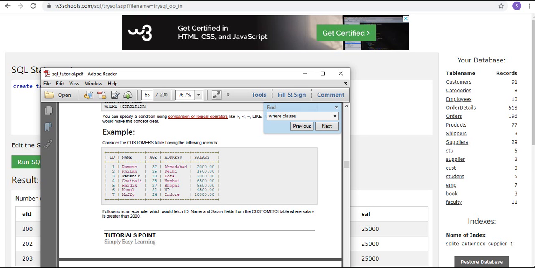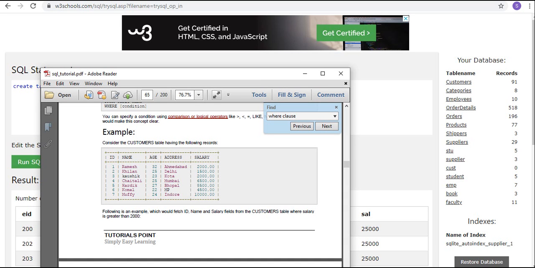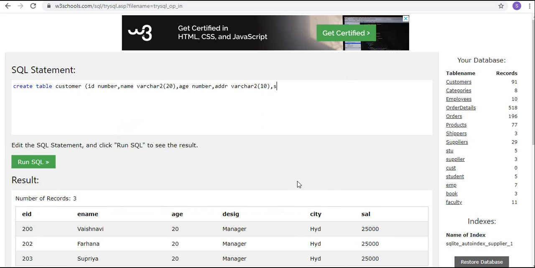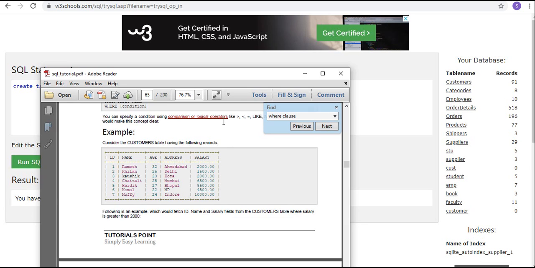Next, age, address, salary. Age is number, address is varchar2 of 20. It is not required, 10 is enough. Next, what is the last one? Salary. Salary is number. Is it okay? Create table, table name customer, column name type, column name type. Run SQL. Customer table has been created. Now you have to insert the elements into this table.